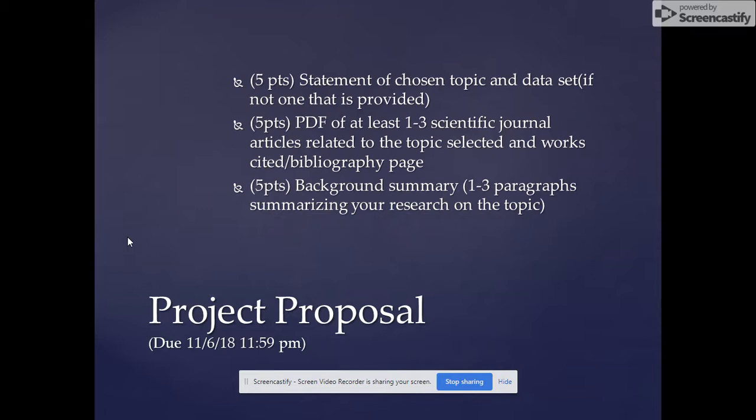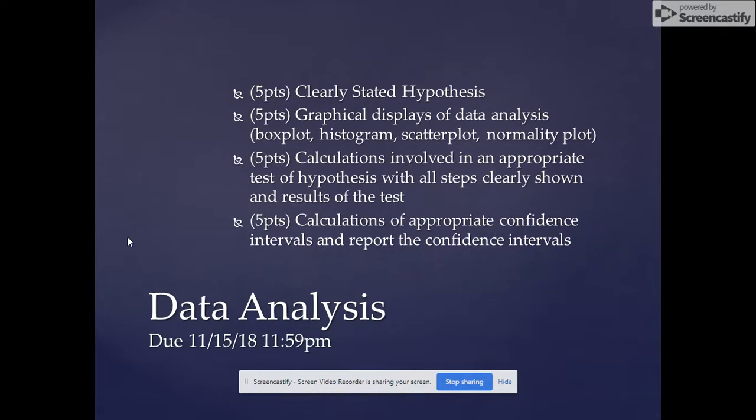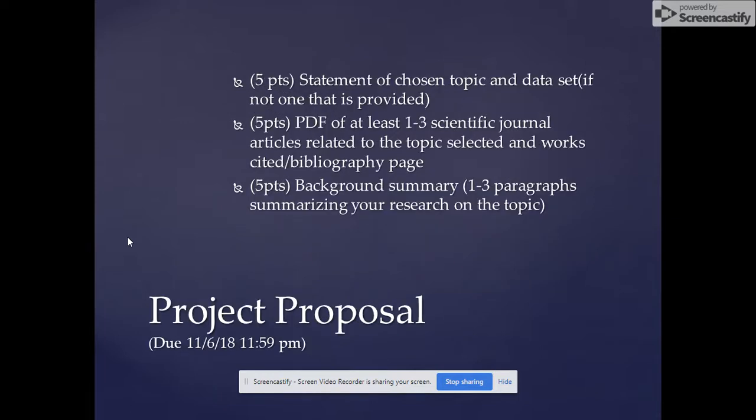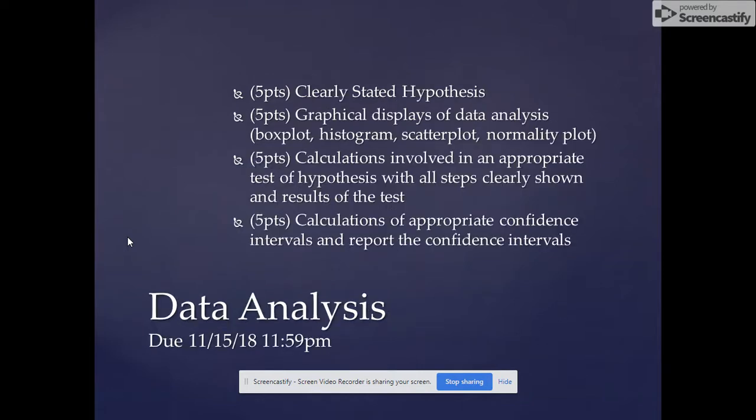And that's due on Tuesday before midnight. Let's go back to here. All of these sections will have a separate submission assignment in Blackboard that will become available on this Friday, if not before. Okay, data analysis.